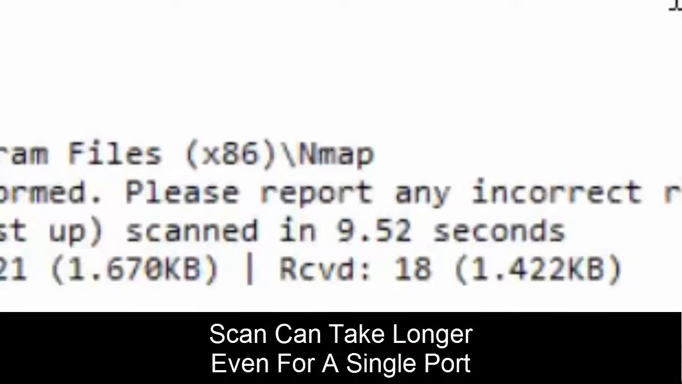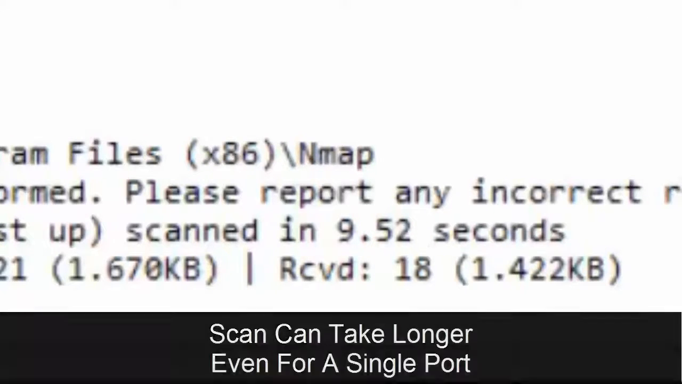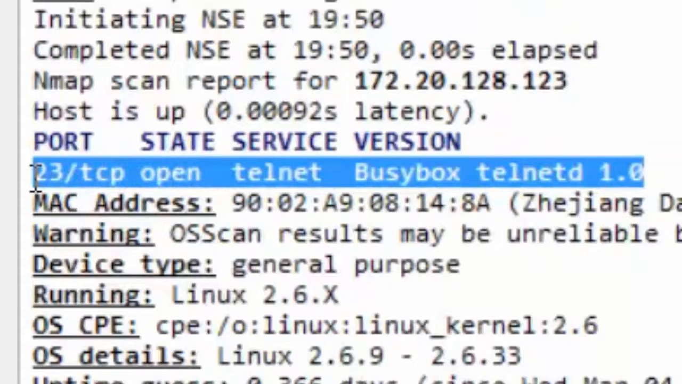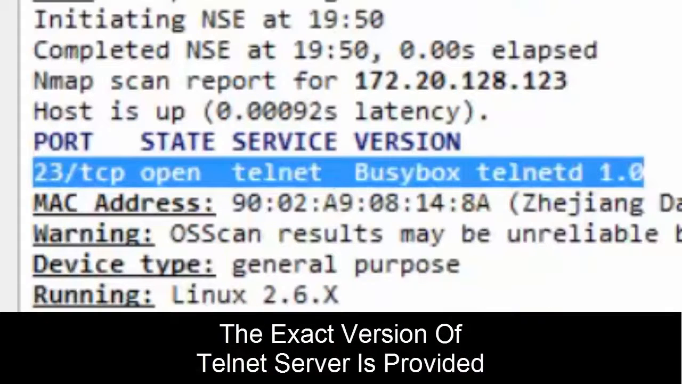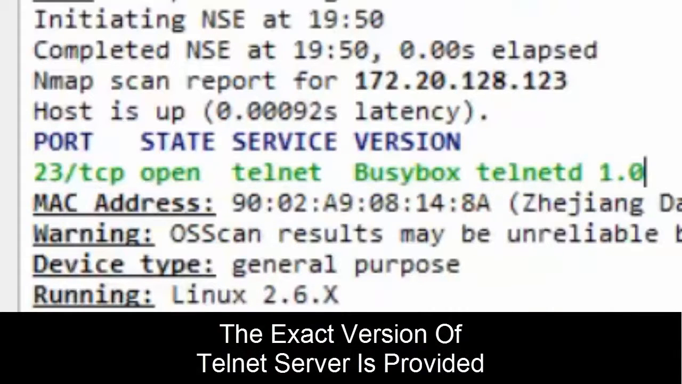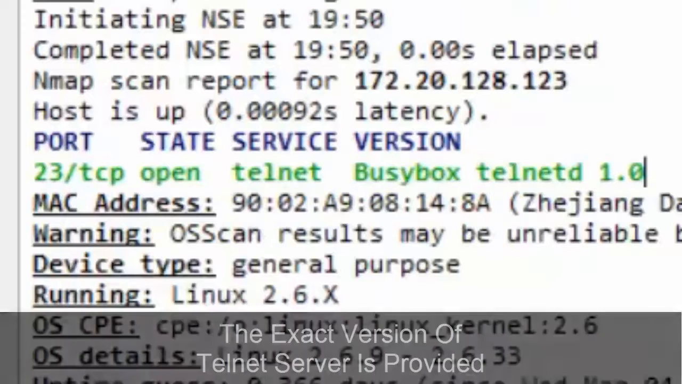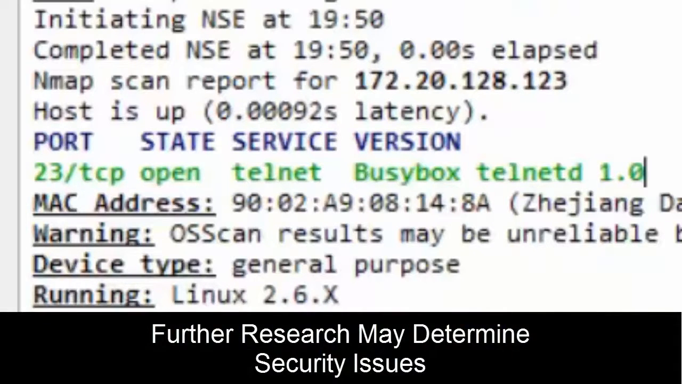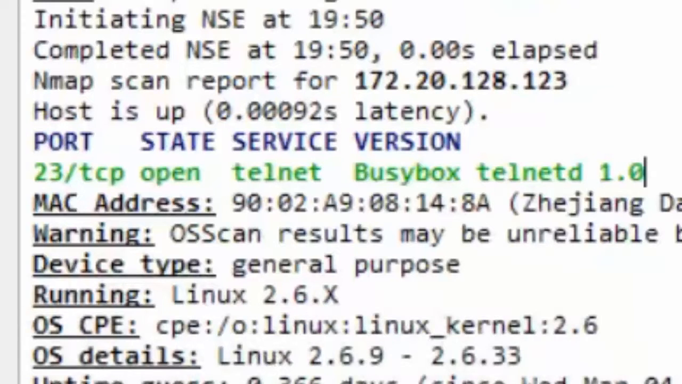We have seen it run much longer, even for a single port. But we did indeed determine that it was running BusyBox Telnet D 1.0. That's the exact version of the Telnet server running on this camera. Then we can take that version, put it into Google, look for exploits, that sort of thing, see if we have security issues there that we may want to remedy. So that's basically what we can do with an intent scan.